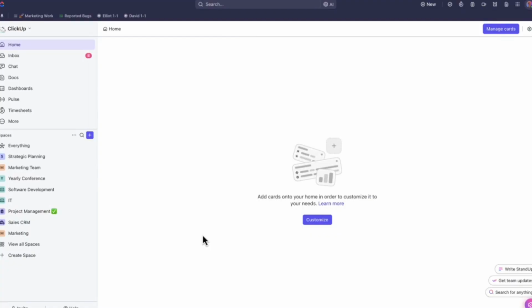So I'm in my workspace now, and the first thing I wanted to call out is when you first start using the platform, you may notice the sidebar here. So the sidebar is where all of your options and features will be available. And this is also primarily where your hierarchy exists.